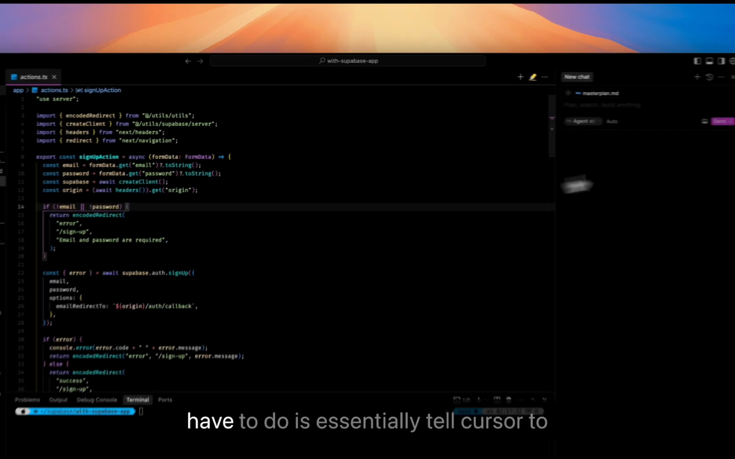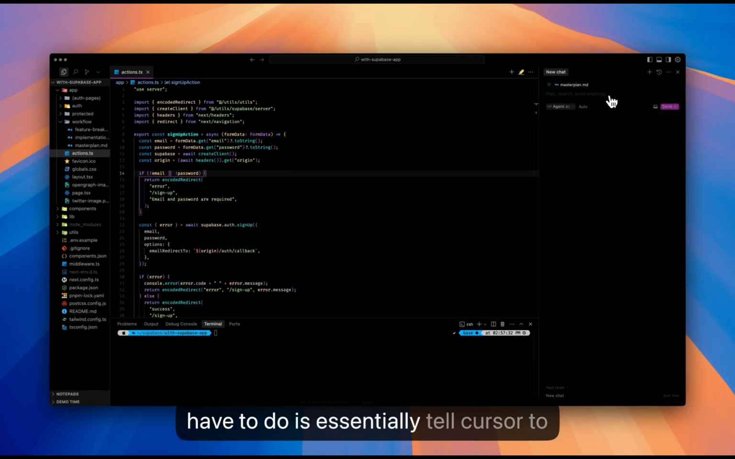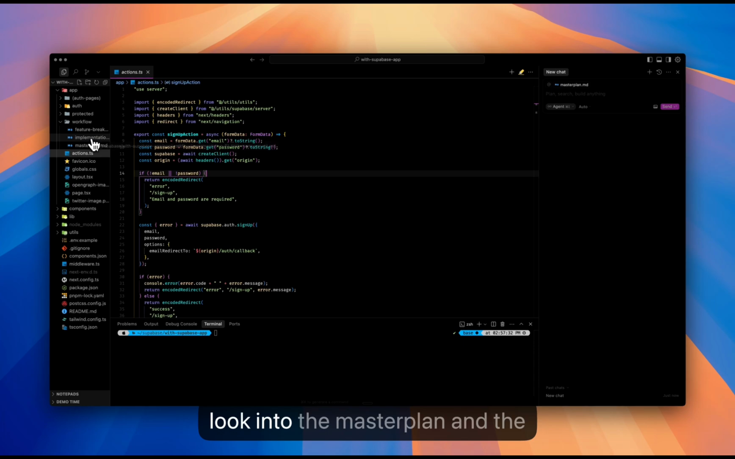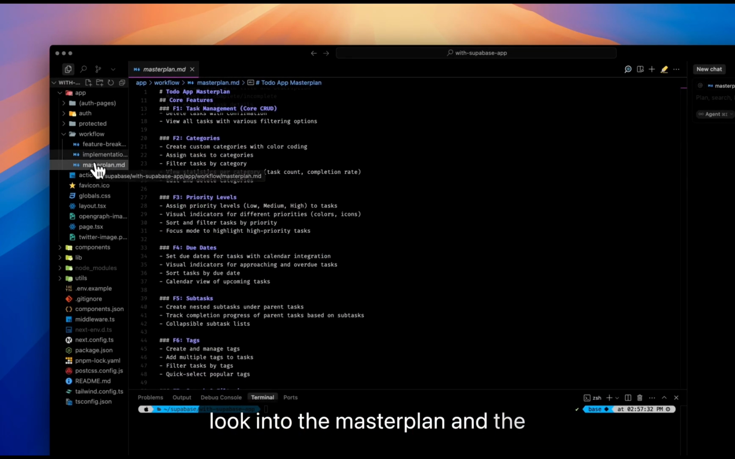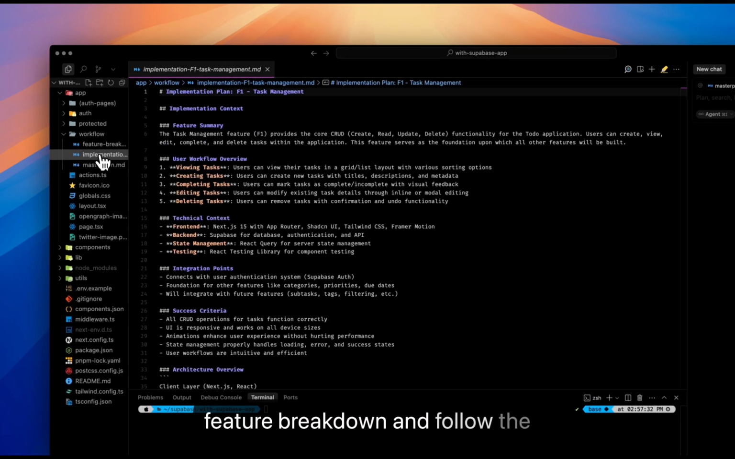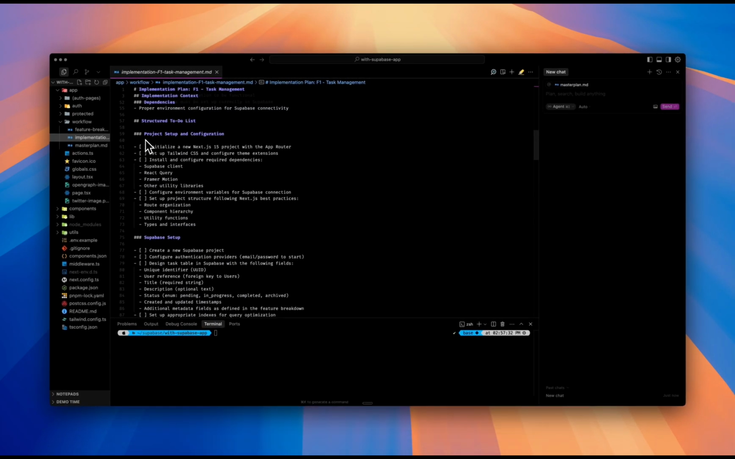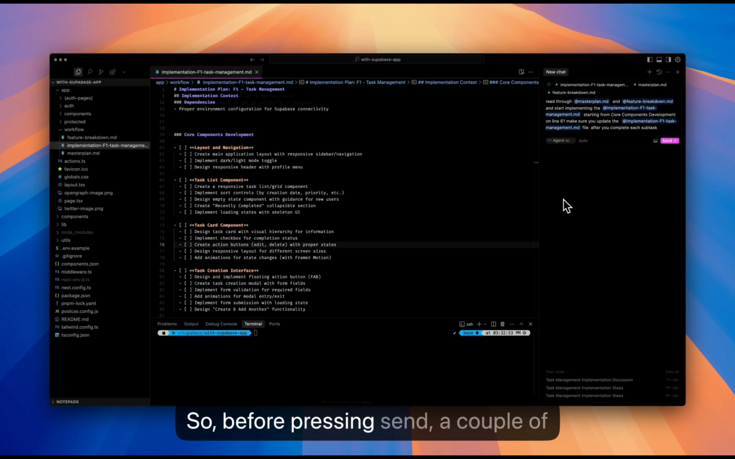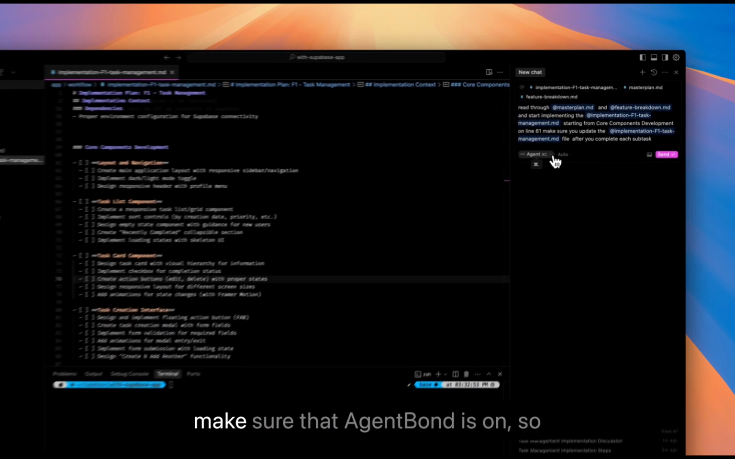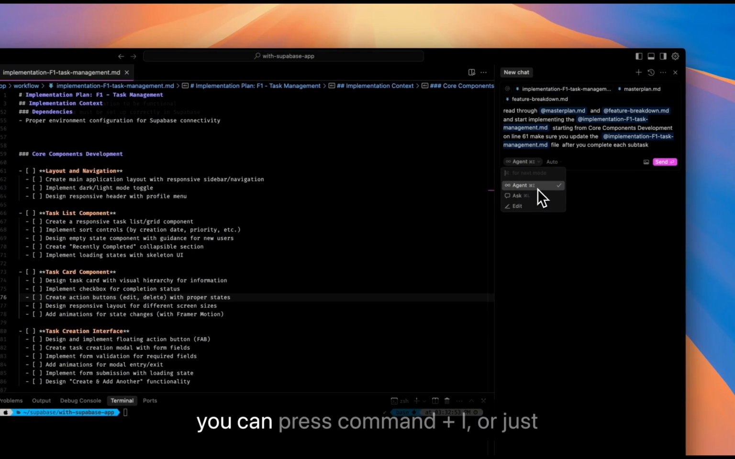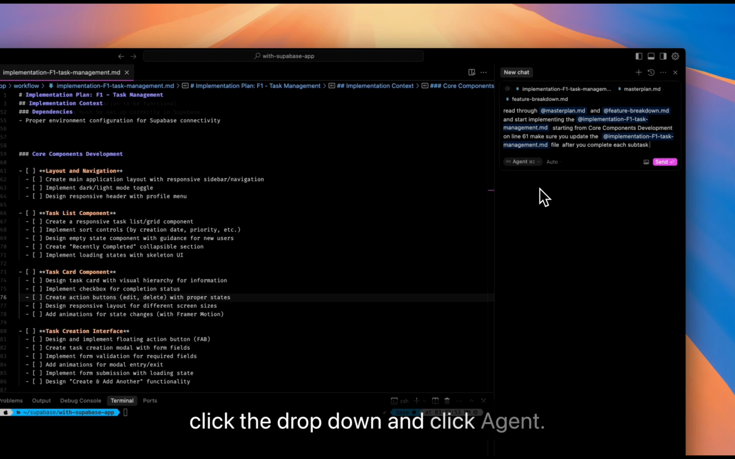Now, all you have to do is essentially tell Cursor to look into the master plan and the feature breakdown and follow the to-do list on the implementation.md. So let's do just that. Before pressing send, a couple of things to double check. First of all, make sure that agent mode is on, so you can press Command I or just click the drop down and click agent.